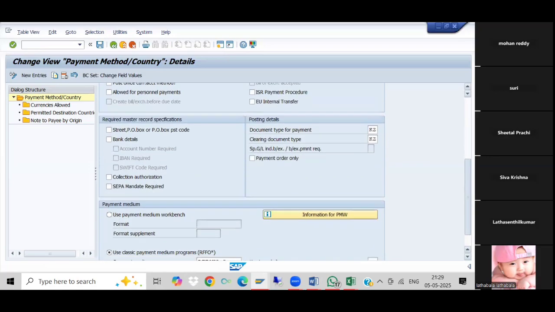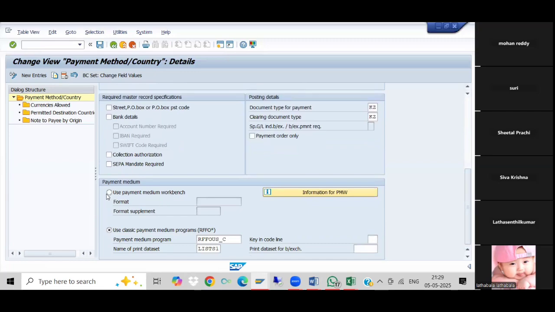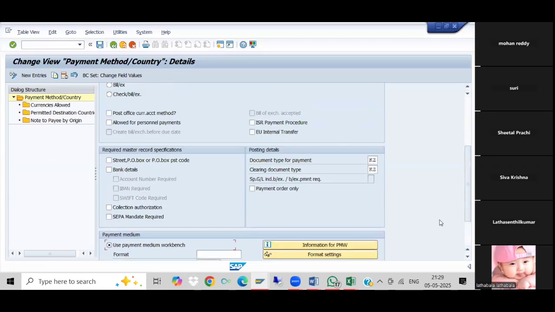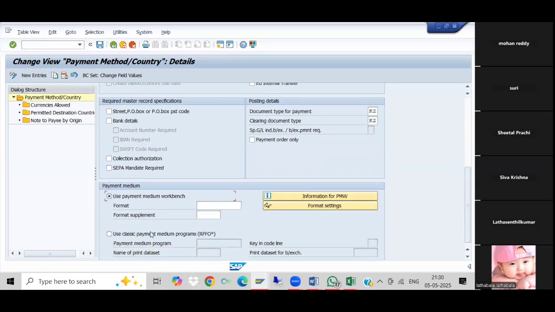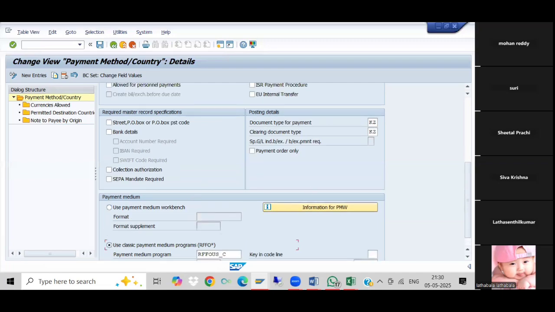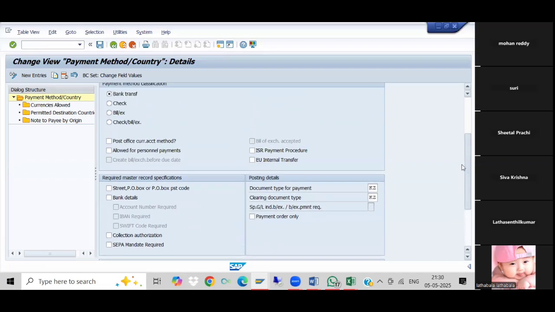we need to use the payment medium workbench format for the bank transfer. If we are using bank transfer for the vendor's payment, that's why we are using this payment medium workbench, and SAP again generates the word, so we need to rectify that word here, and the format supplement also, we need to rectify that here. So this type of method we have used for this kind of parameters.